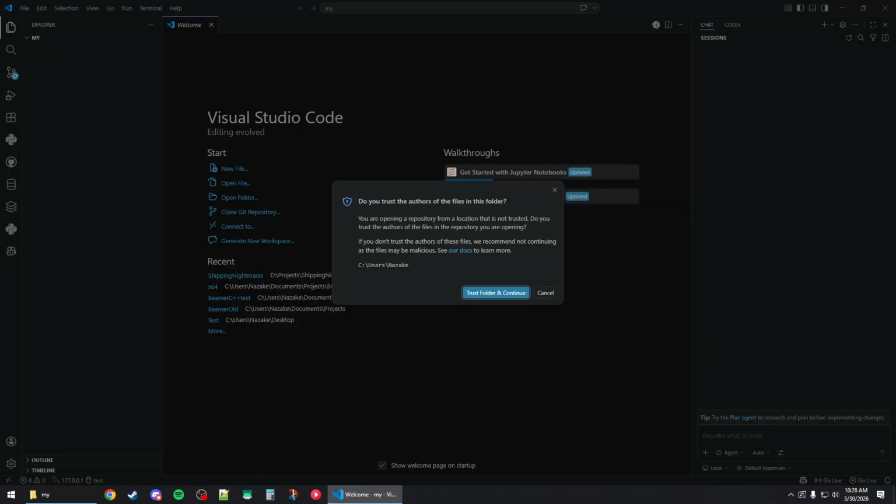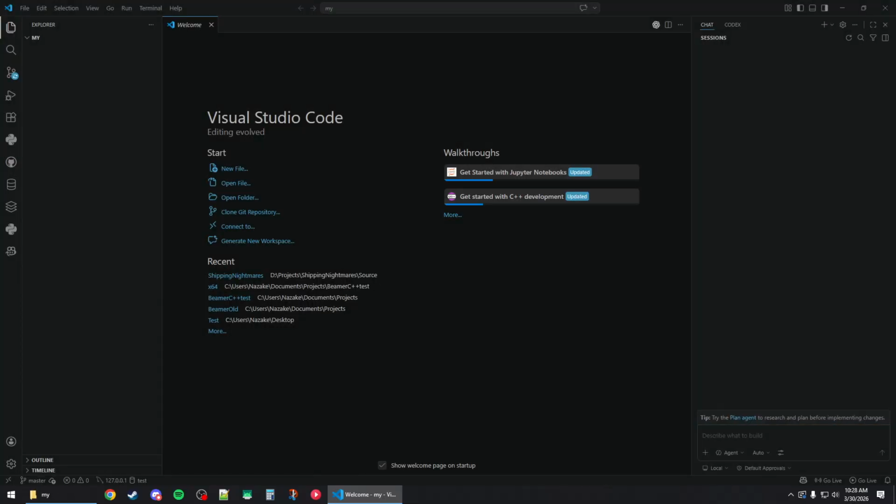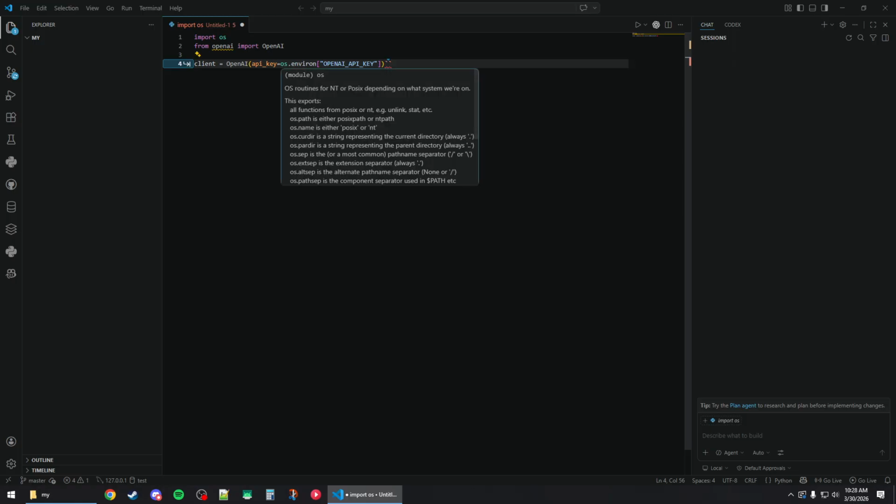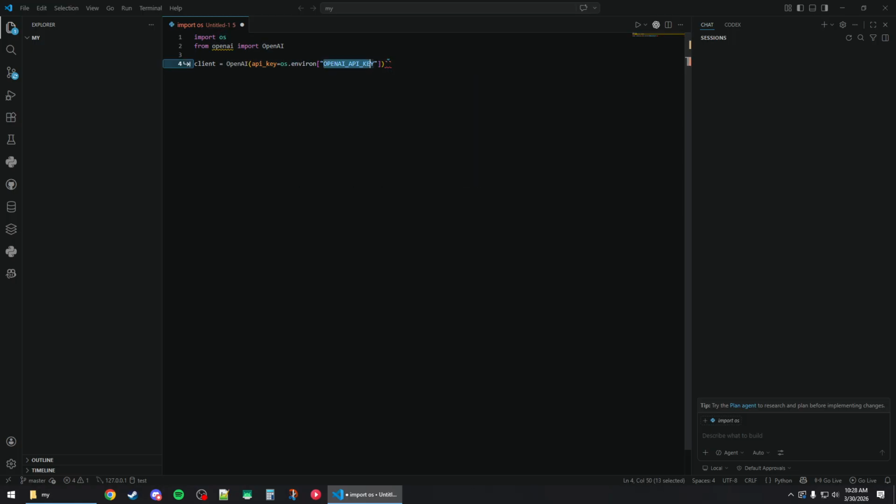So you can simply open up your VS Code or any other IDE that you might be using, and you can access it like this. If you import openai and os, you can simply type os.environ and then the name of the environment variable, and this will bring up the API key stored in your environment.